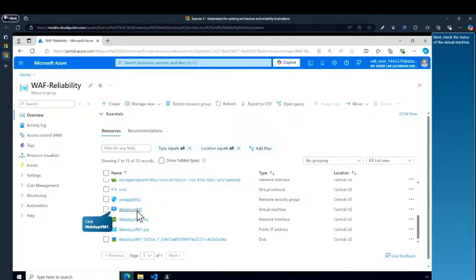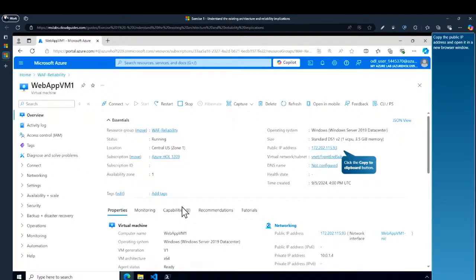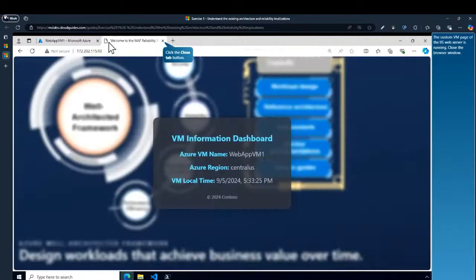Now there's your web VM, which was in the first subnet. In here, we're going to copy that IP address, which is the public IP that's connected to your web app. Then we're going to open up a new tab. In here, you can see this is the custom virtual machine page of that IIS web server. Essentially what happened is we pasted that IP address in there, and it defaulted to this page to give us information about that web server.